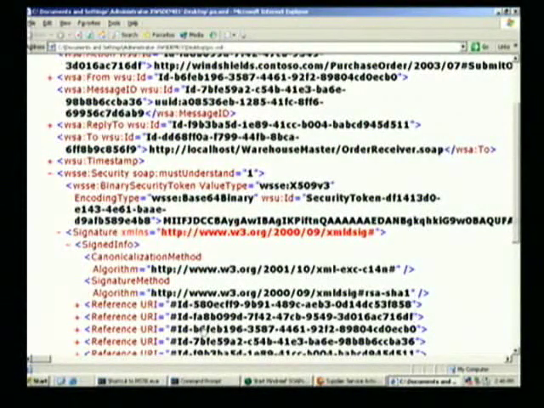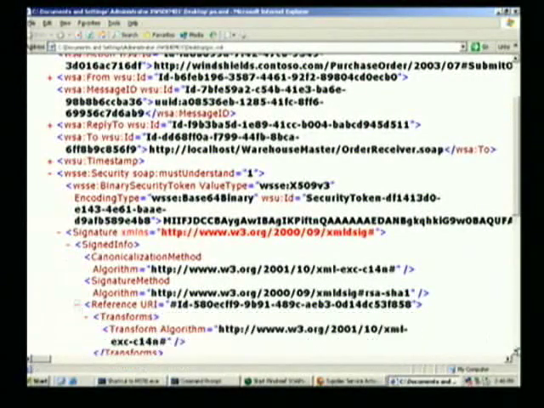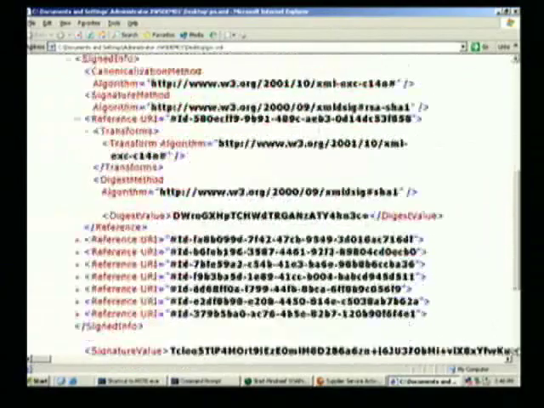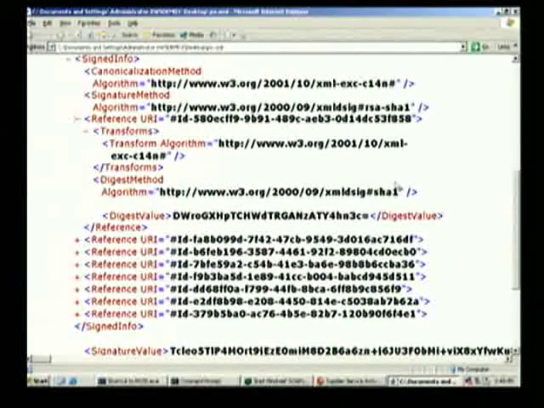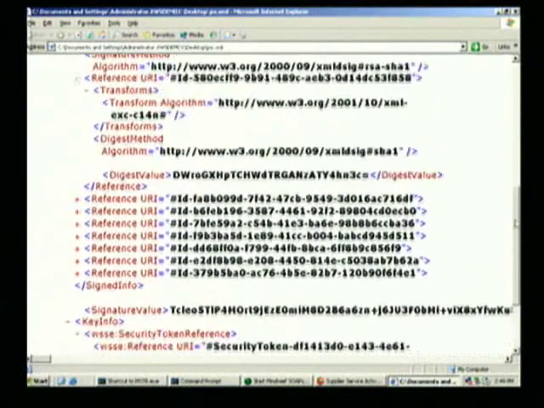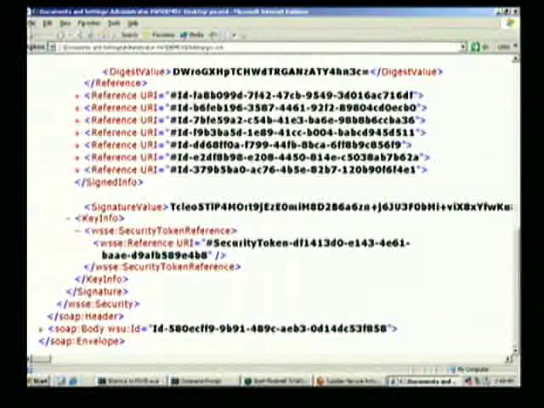So everything I want to sign, I create a reference tag for. The reference tag has what transform I'm going to perform over that. That is, what canonicalization algorithm I'm going to use in order to canonicalize this stuff. It has a digest method, what technology I'm going to use to actually compute the digest, and that is SHA-1 here. The canonicalization algorithm is XML exclusive canonicalization. These are all W3C recommendations. And at the very end here, I have a signature value that I compute over all these references.